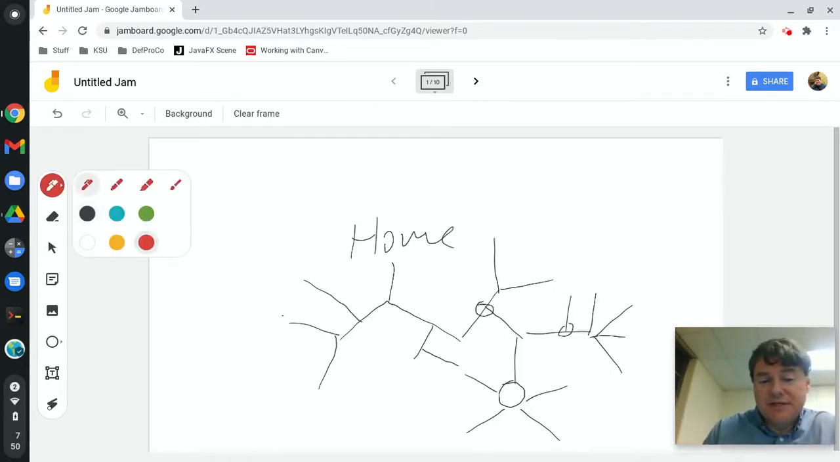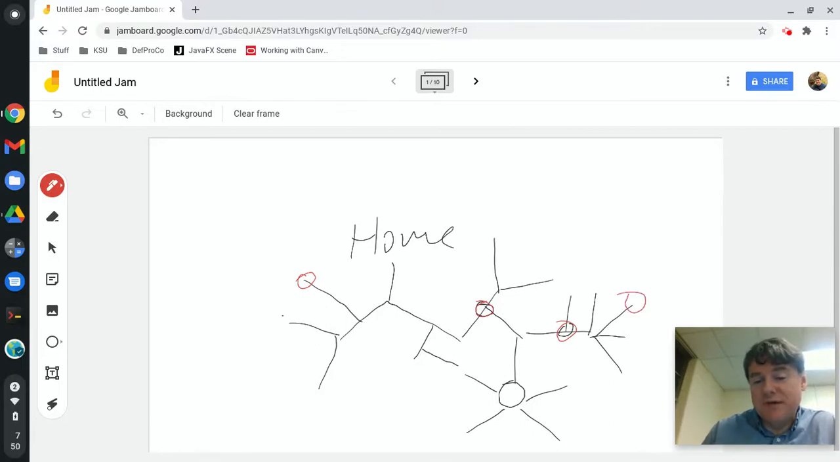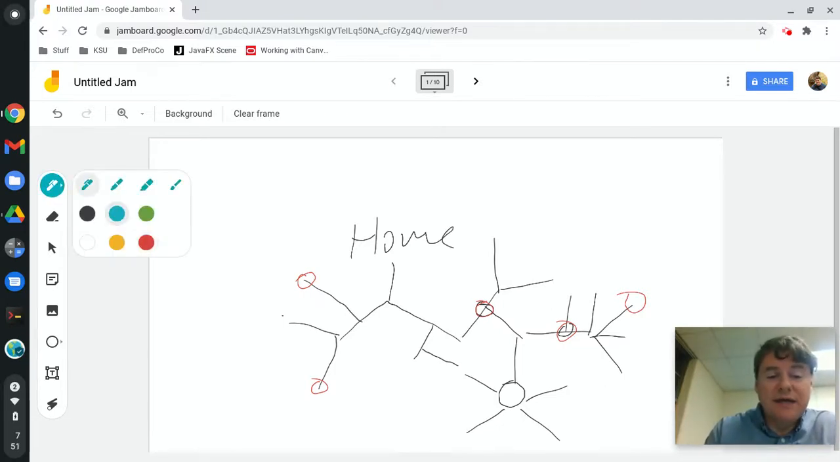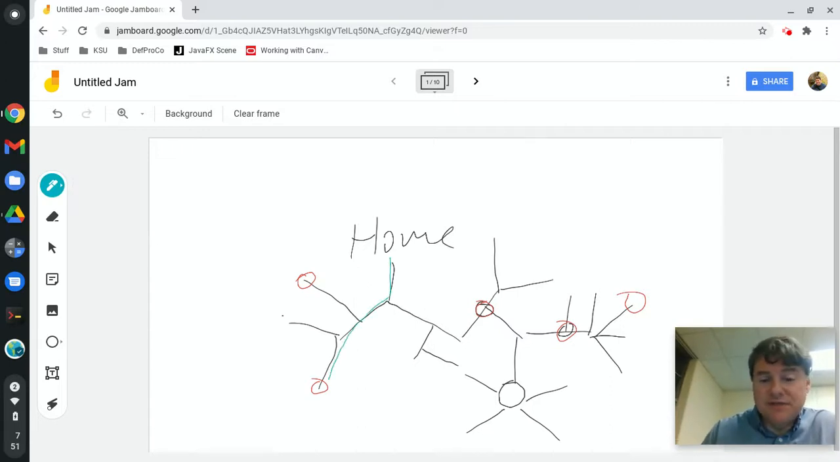So, if you're putting this into perspective, this might be your grocery store, this might be your gas station, this might be where you work, this may be your kid's daycare, this may be your church or whatever else. These are all different places, and you can see that there's more than one way to get from your home to any one of those places. You can do a direct path, or you can do an indirect path.